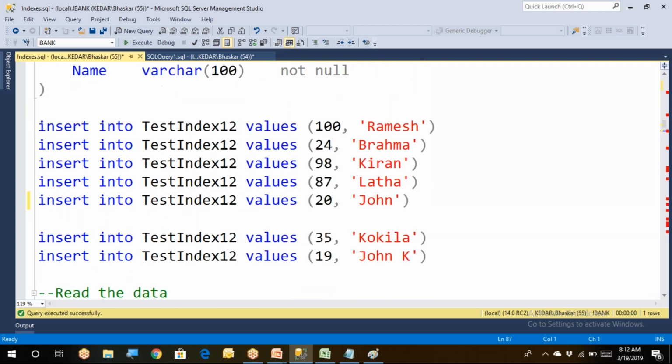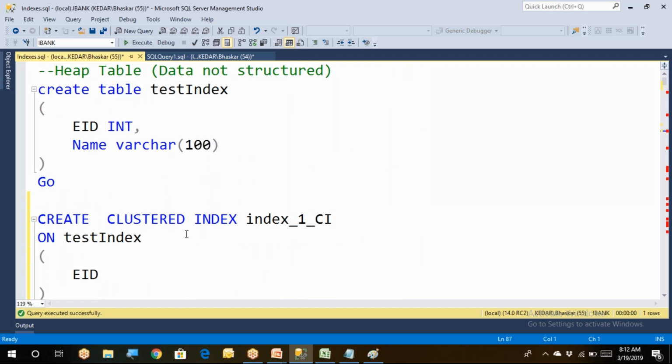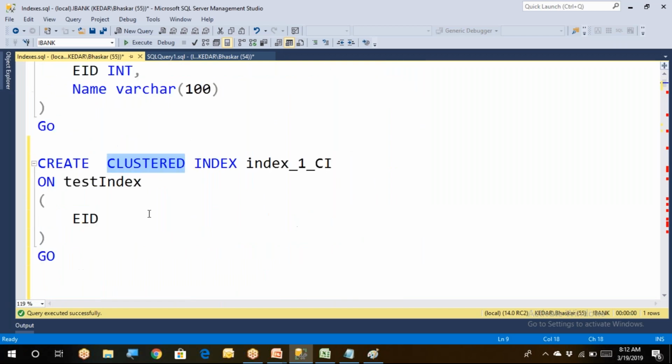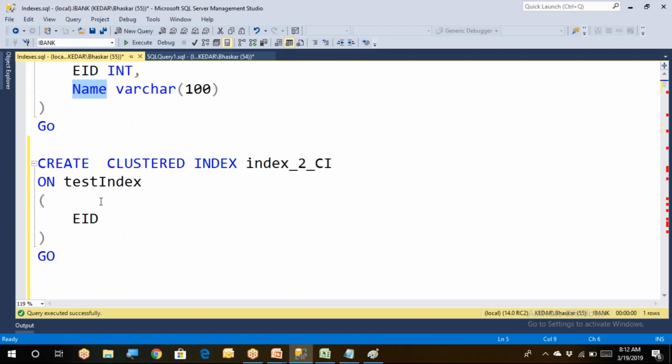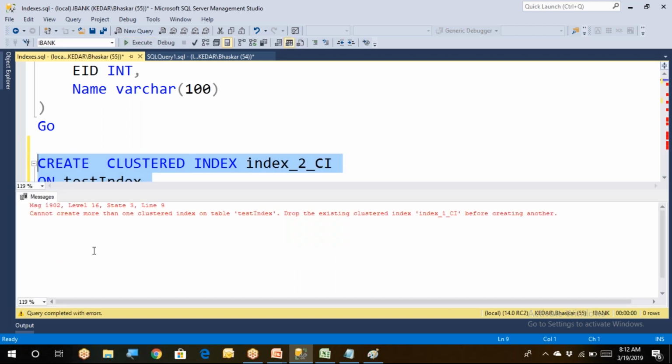Now I have created already one clustered index. Now let me create one more clustered index, say clustered index number 2. I have created on this column. Let me create one more clustered index on this column. So can I create it? I told you we can have only one clustered index on a table. Now, when I say clustered index, it is giving me an error.